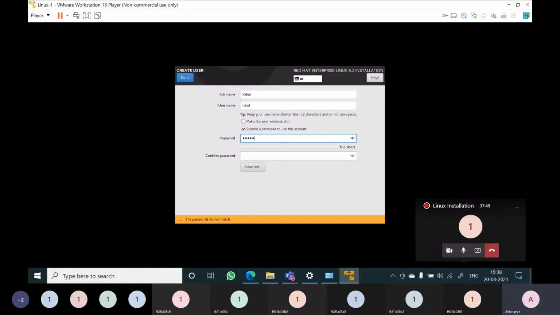It says too short, so here you can give a stronger password. It's your wish. Here I have created one user by the name Rahul and I have given a password. Then select done. If you want to make this user Rahul an administrator, then check this one.